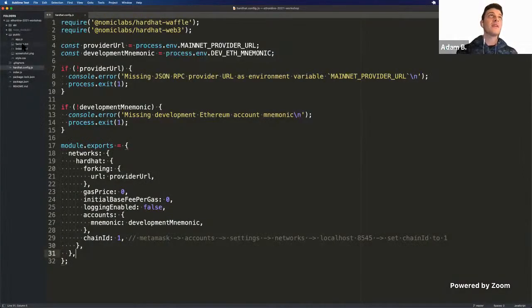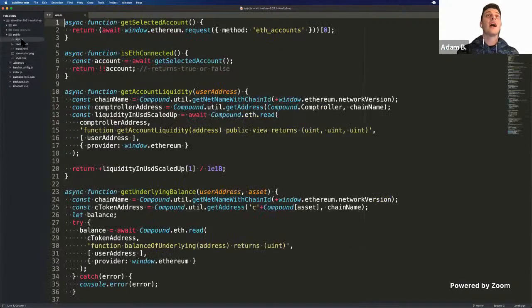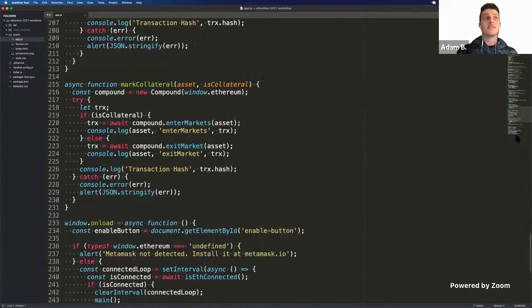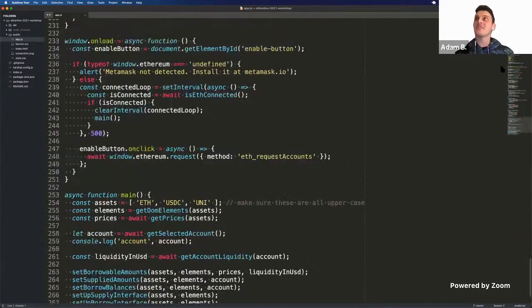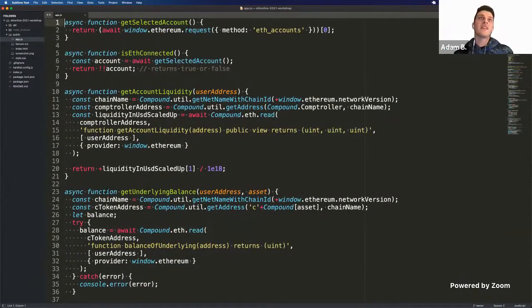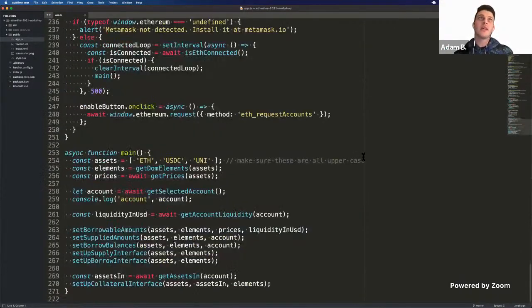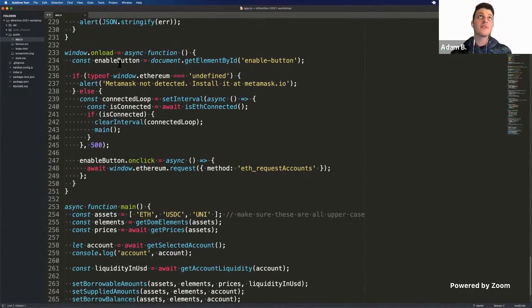Let's take a look at the front end code. We got HTML, CSS, and JavaScript. I'm only going to go over the JavaScript. This entire app is only 271 lines of code, so you can build a pretty featureful Compound protocol interface with a pretty small amount of JavaScript. Pretty awesome. So we have a lot of helper functions, but at the bottom, we have the main function. So I'm going to go over those first.